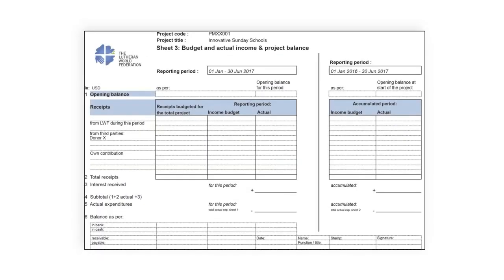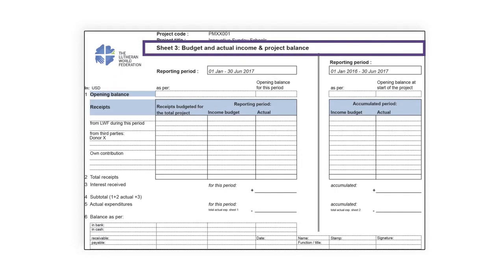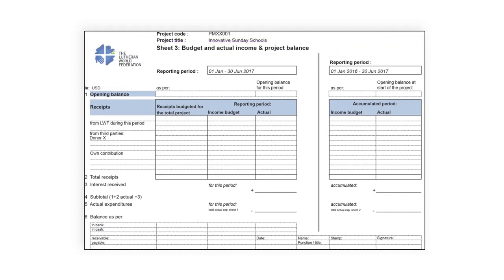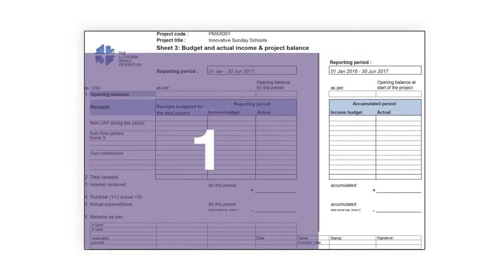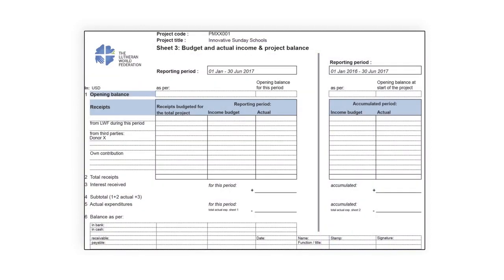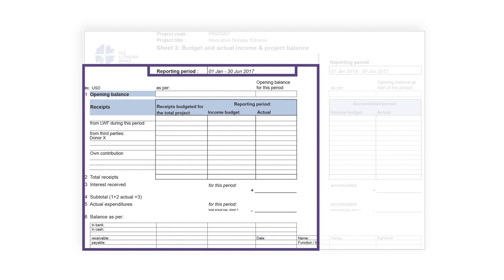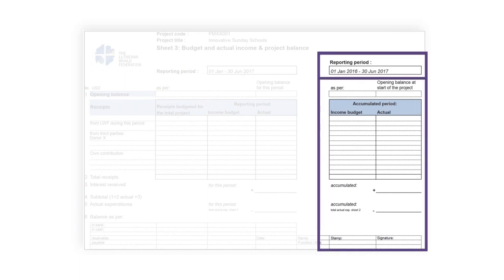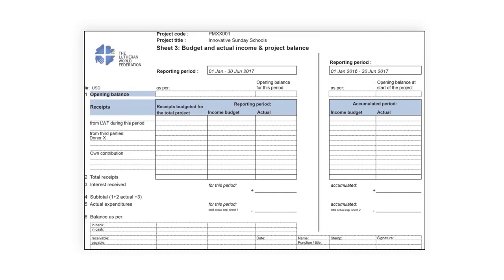So far, we've discussed Sheets 1 and 2, which deal with expenditures. Now let's move on to Sheet 3, which deals with the budget and actual income. Sheet 3 is divided into 2 parts. On the left, we have the information for the current 6-month reporting period only. On the right, it displays the accumulated totals for all reporting periods to date. Let's take a closer look.